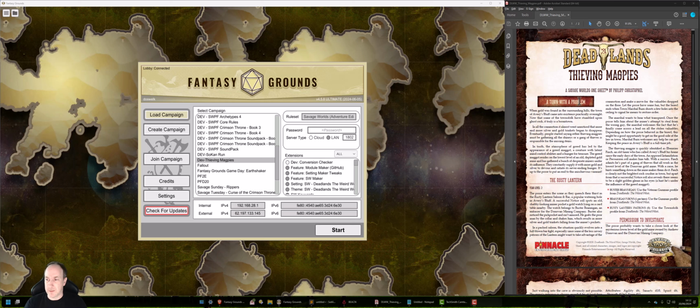So to demonstrate that, I've downloaded a one sheet, Deadlands Thieving Magpies. I picked it because it's only 2 sides on a PDF, so it'll be nice and quick for the scripts to adapt. Next step I've done is I've created a dedicated campaign to build the module in, and then I've loaded some extensions. So the first extension I've loaded is Module Maker.